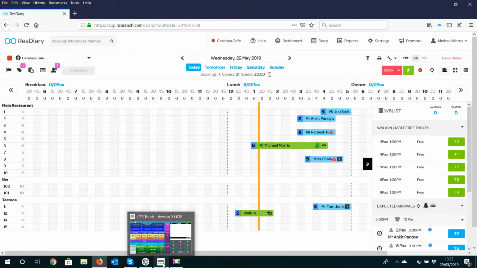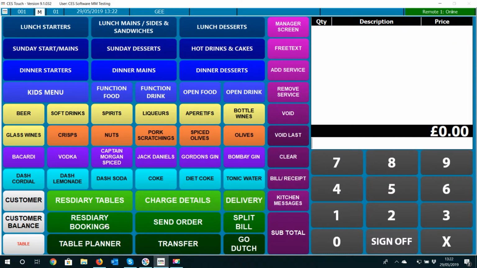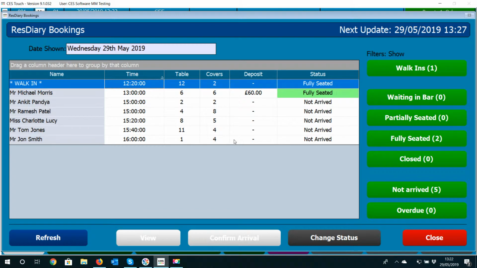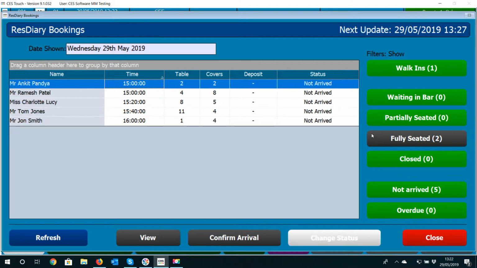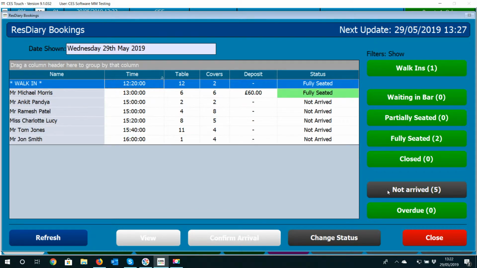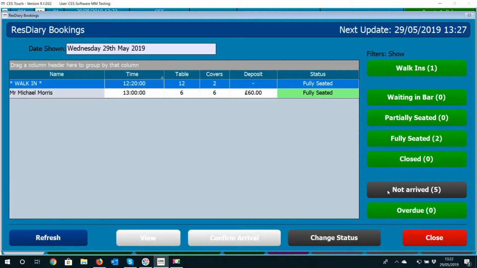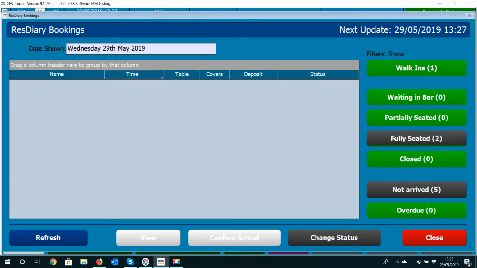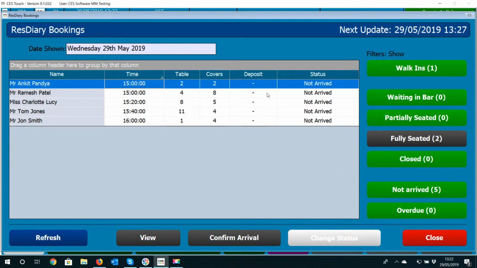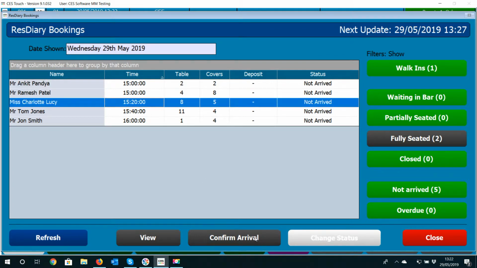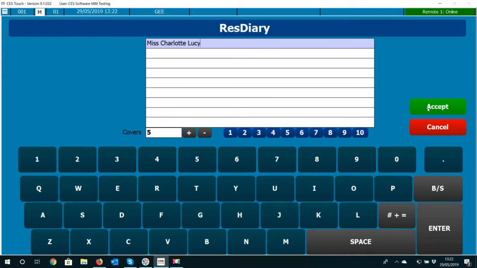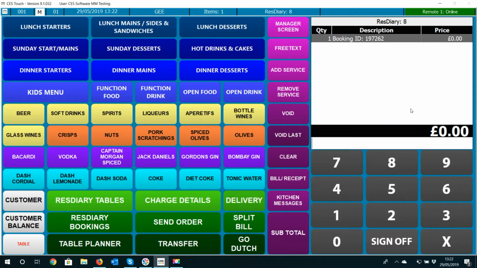So that is the basic flow, is that the bookings come through from ResDiary, you pick them up here. So now we know we've got 2 tables fully seated. So I'll just filter that out. If I got rid of not arrived, there's 2 tables fully seated. If I filter those out, put the not arrived, these are the ones that are coming. So just as a table comes in, so Miss Charlotte Lucy turns up, confirm arrival, arrived fully seated, yes, confirm to the table. See there's 5 covers here.